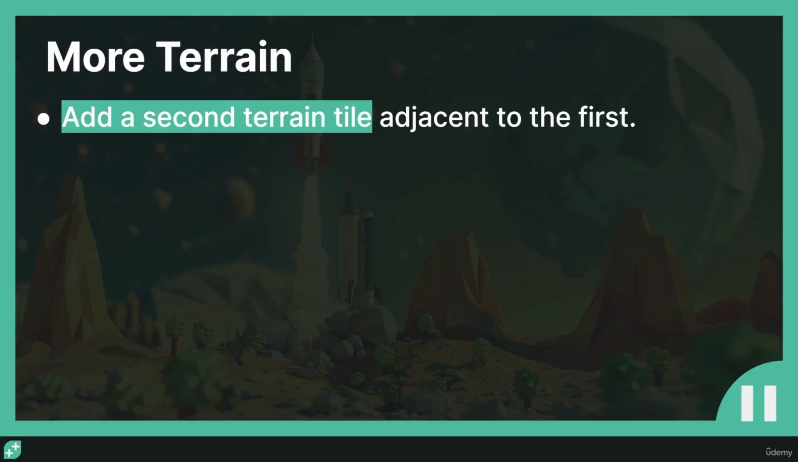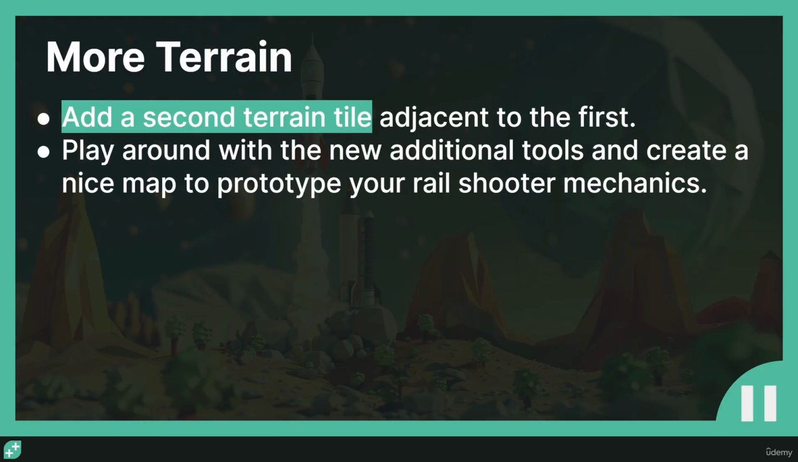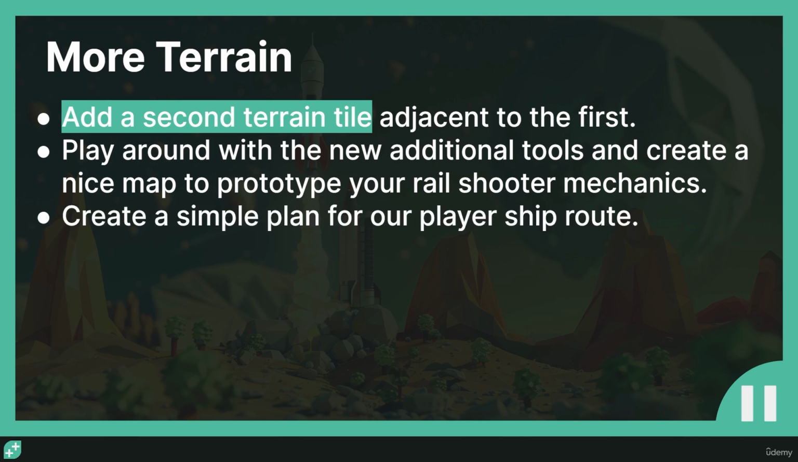Add a second terrain tile adjacent to the first if you haven't already. Play around with the new additional tools and create a nice map to prototype your rail shooter mechanics. Create a simple plan for our player ship route. For example, let me show you what I have in mind for my plan.